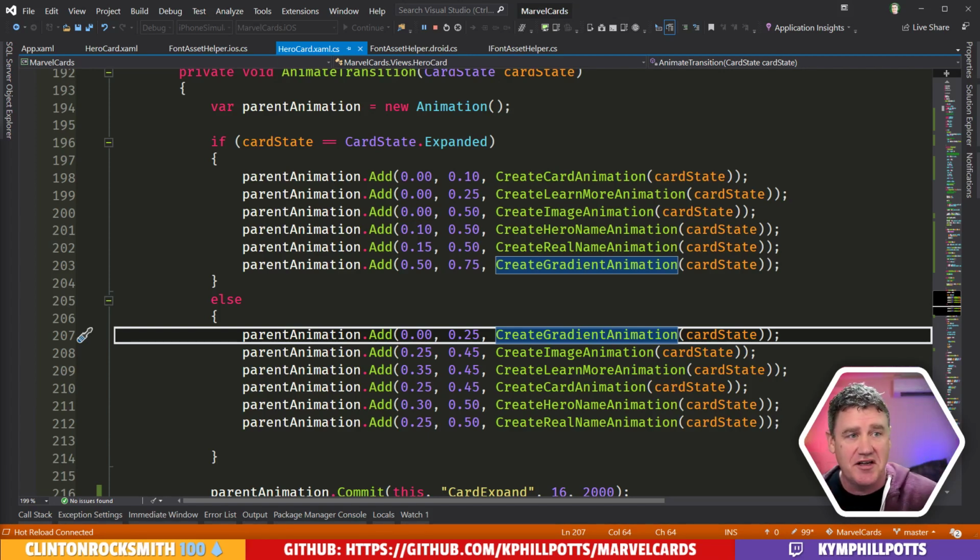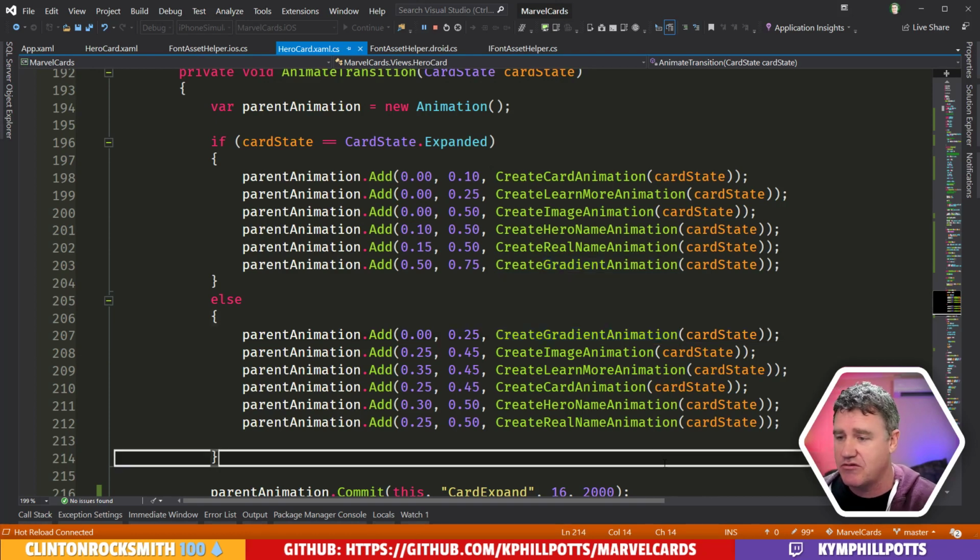Excuse me. Clinton says, what's wrong with a scroller inside a scroller? Everything is wrong with a scroller inside a scroller.